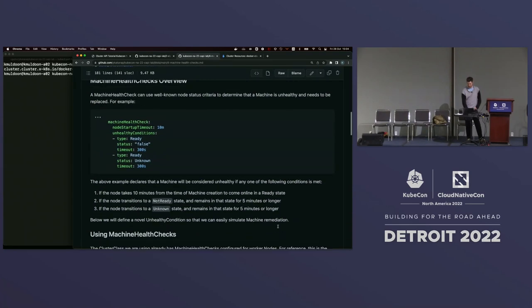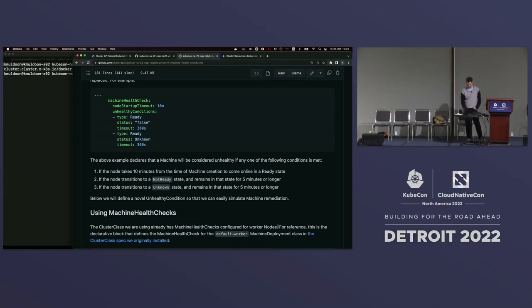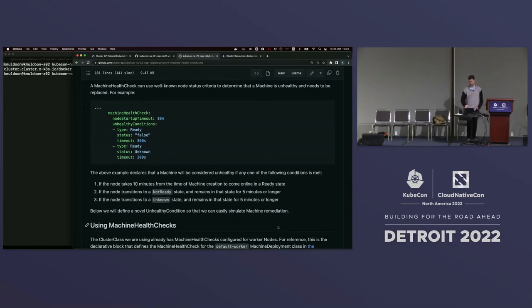So here is an example, hopefully it's big enough, of what are, at least for me, canonical health vectors to check. At the top, under machine health check, we've got node startup timeout. You're able to declare a maximum timeout value beyond which you're no longer going to wait for that node, and you're actually going to reinitiate the provisioning process. You're going to clean up that machine and replace it with a new one. So that's one way of configuring a machine health check.